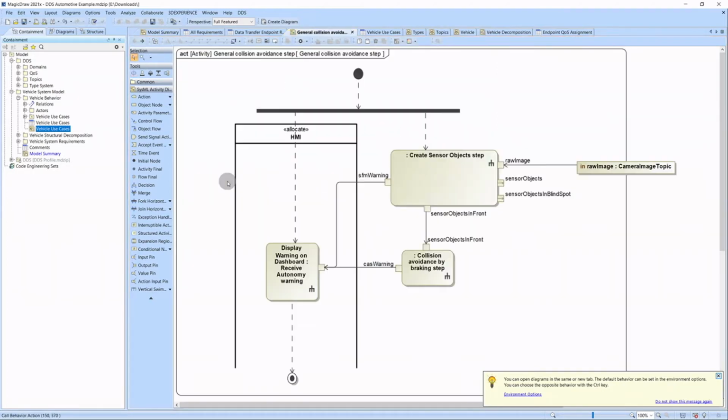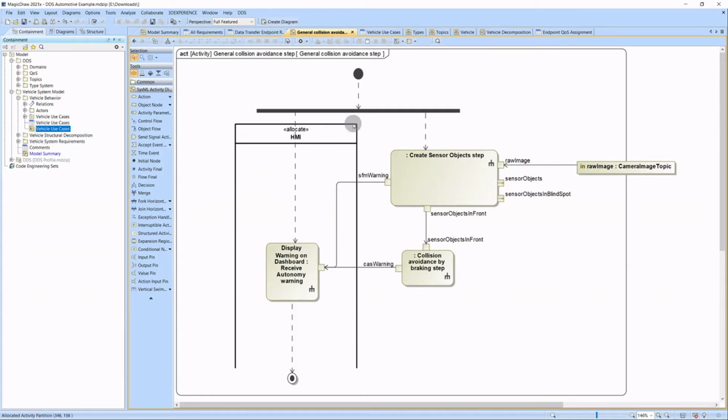Let's check the general collision avoidance step activity diagram. As you can see, it consists of the fusion of the vision data, the collision avoidance, and the display of possible warnings. The display warning activity is already linked to the HMI system component via a swim lane.